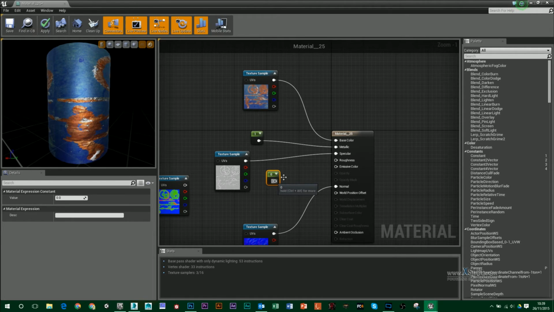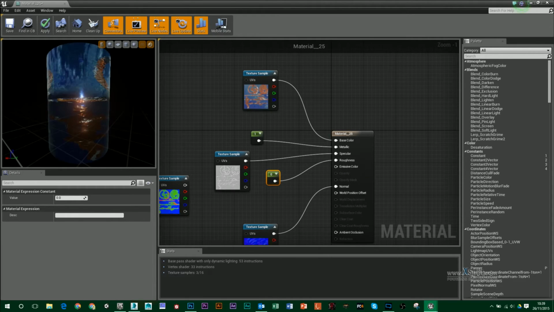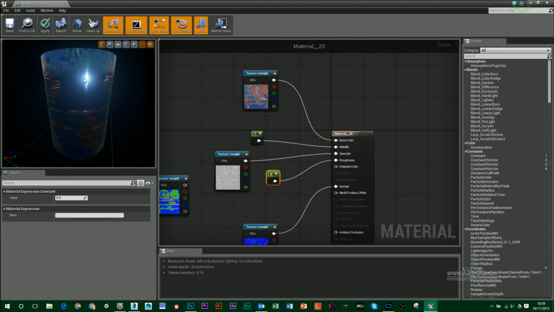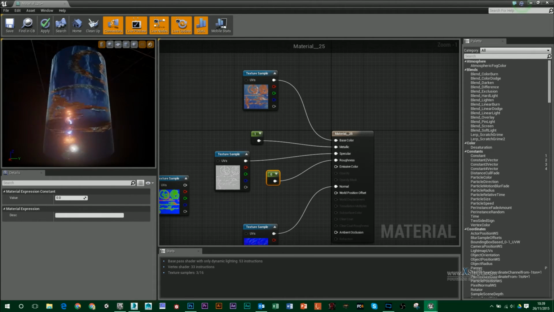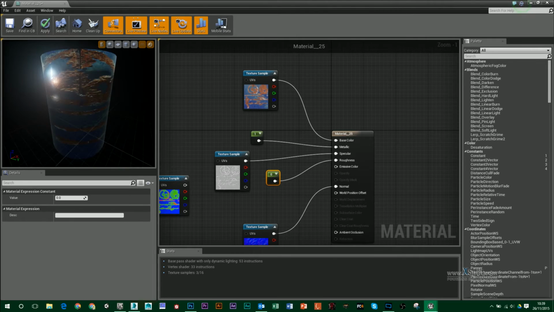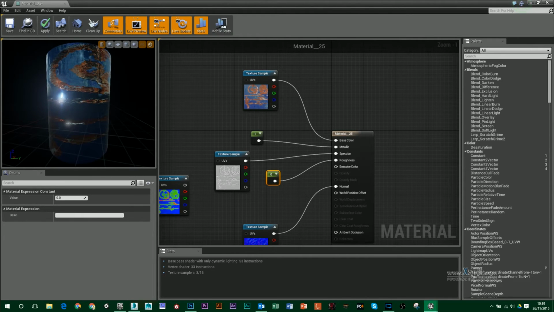So if this is 0, it means it has 0 roughness, which means it's going to be completely reflective. And if this is 1, it's going to be totally rough, which means it's not going to reflect anything. So if I plug this in, it should turn very reflective. So you can see that it's very, very reflective, very unnatural, and it's doing it to all areas of my model.